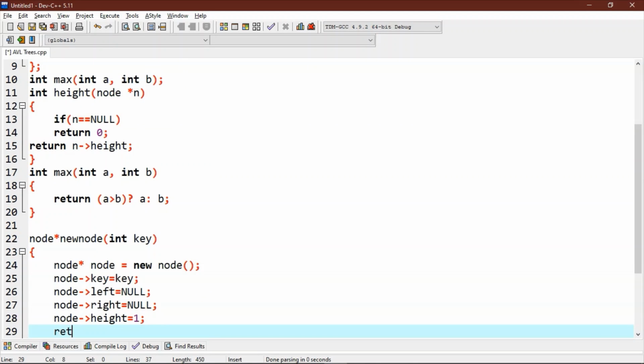And return node. Here we have kept height as 1 because the new node is initially added at a leaf. So by default it will always be 1.